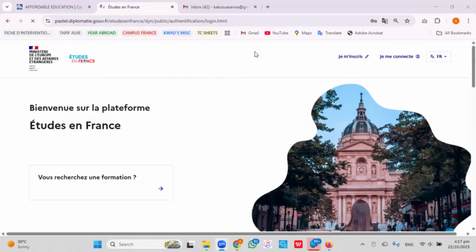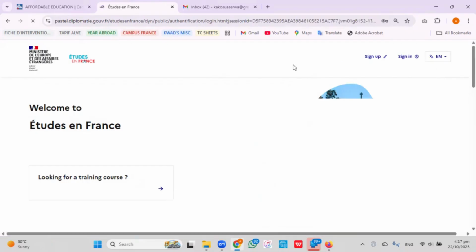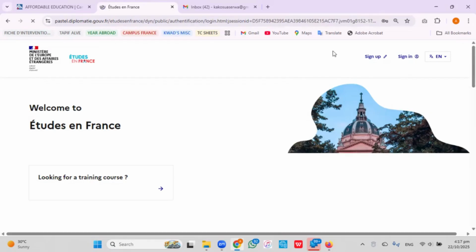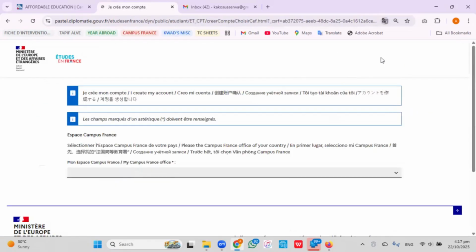So this right here is the Études en France application portal. The website is originally in French, but if you do not understand French, then you can change the language to English. I strongly advise against using the translation tool of your web browser to change the language. It's best to use the translation tool on the Études en France website. So I click here, go to sign up. This is where you click to create a new account. So here you see, j'ai créé mon compte, I create my account.